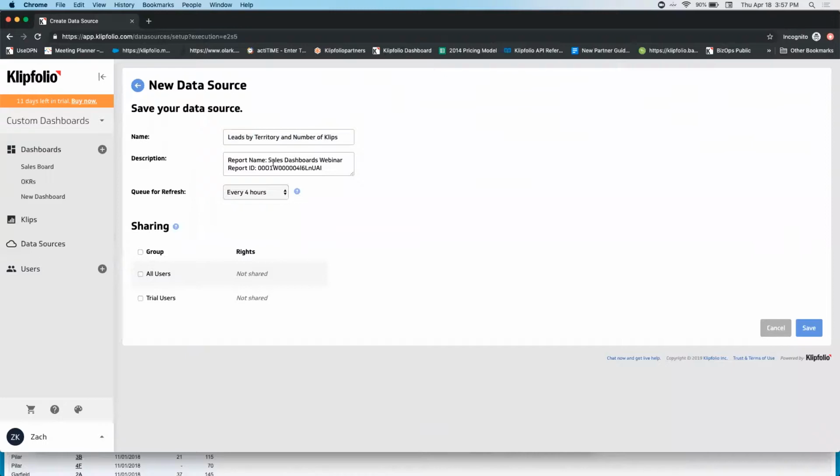So the default description I find is really helpful. It tells you the name of the report exactly as it exists in Salesforce and the actual report ID. And if I bring our Salesforce tab up one more time, I may have closed it by accident. If I run this report in Salesforce, this ID appears in the URL. So we're just helping you find where that original data set exists.